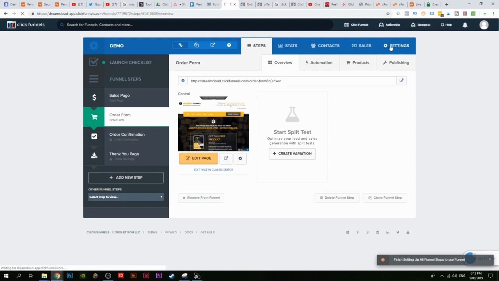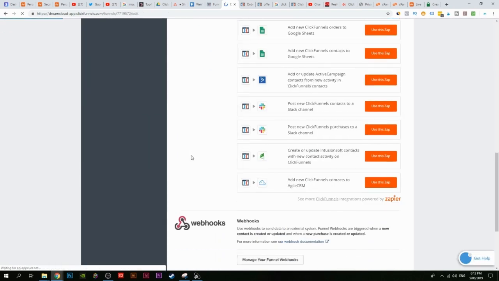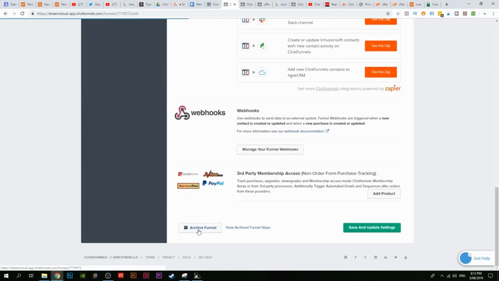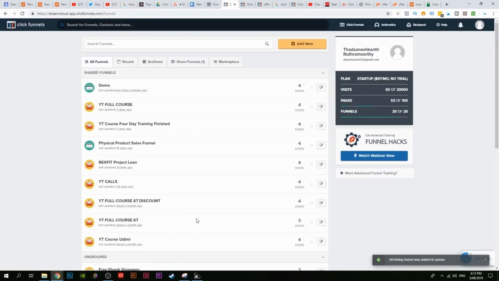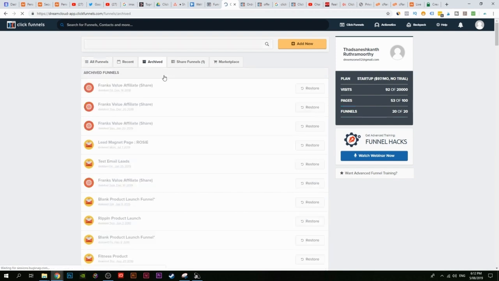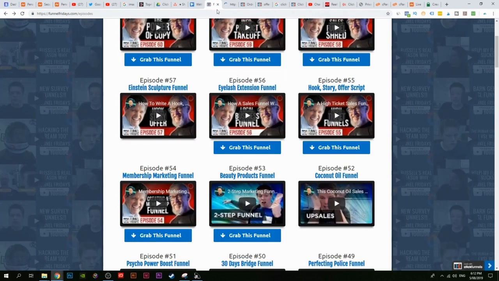Just go to settings right here at the top, and then scroll all the way down and click on archive funnel. So this will kind of delete your funnel, but it will keep the funnel in like a little trash can, and you can recover it if you wanted to. So just click on archived, and these are all the funnels that you've archived, and you can recover it if you wanted to. So let's try another funnel.